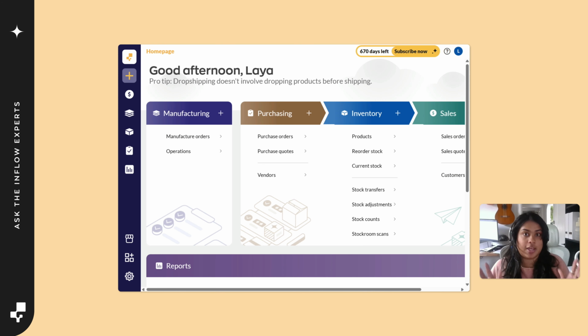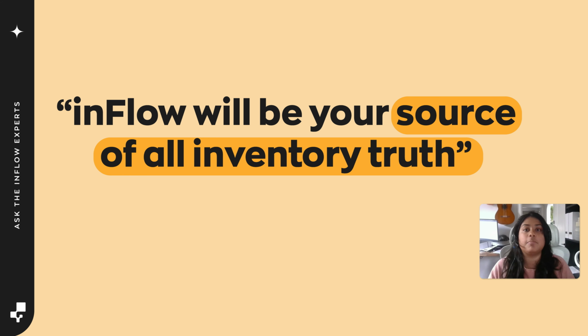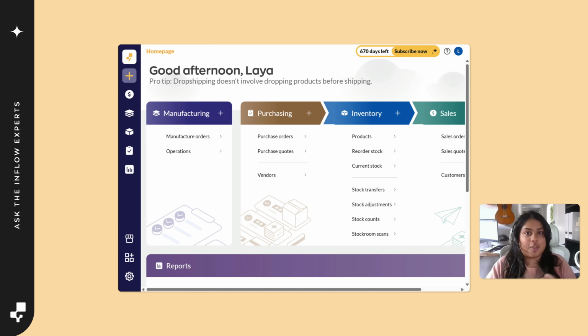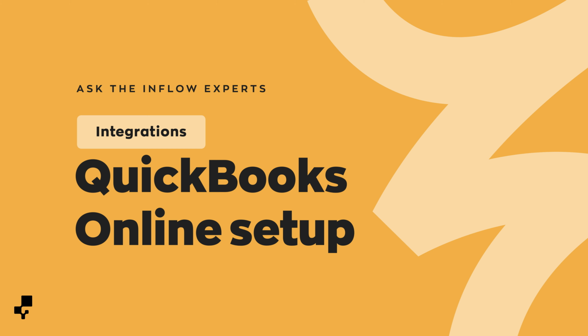In this integration, keep in mind, inFlow is going to be your source of all inventory truth. If you take nothing else from this video, I hope that one statement sticks with you, because inFlow needs to be the source of all your inventory truth. QuickBooks is where all the accounting takes place. Now that we've gotten that out of the way, let's actually go to the connection.